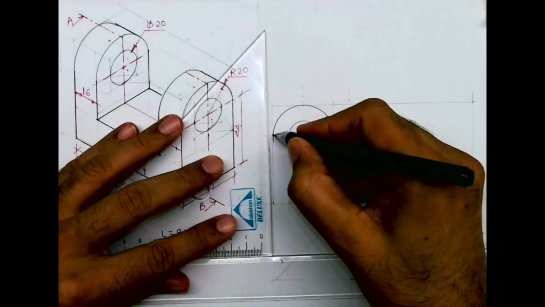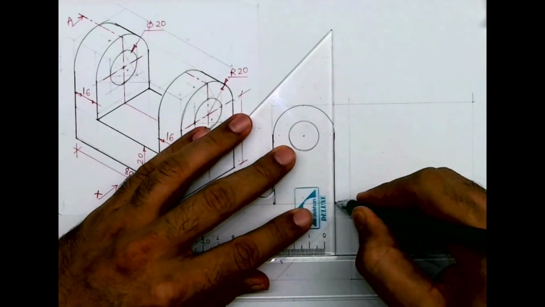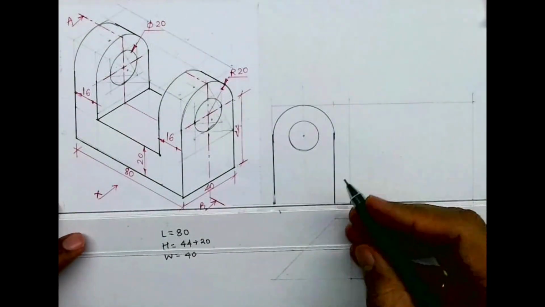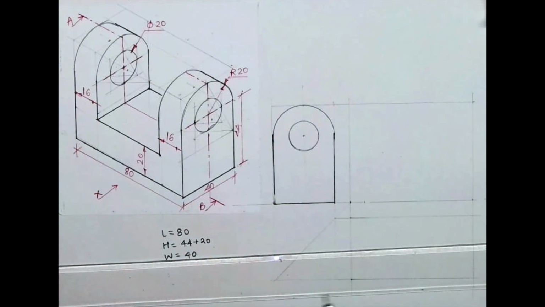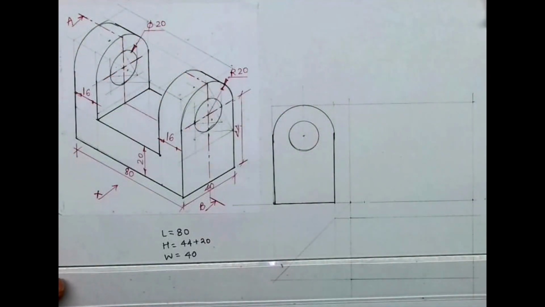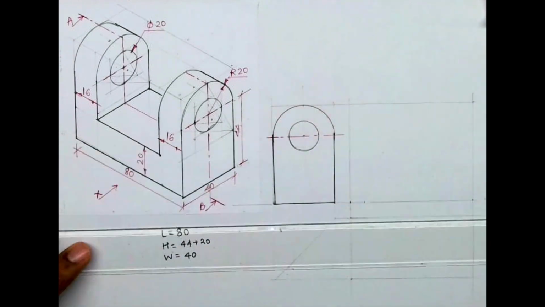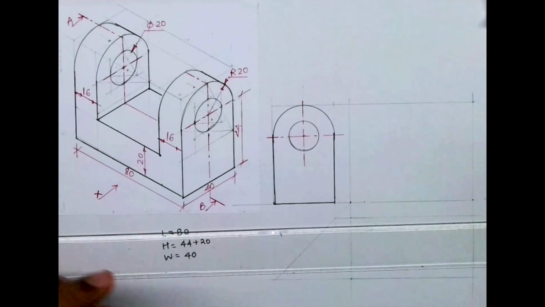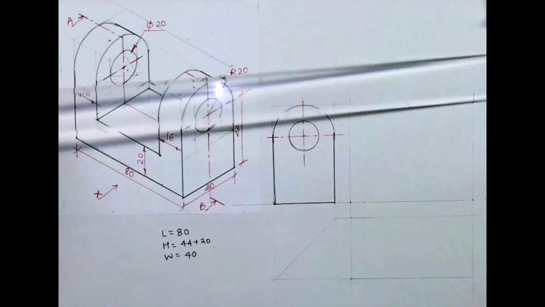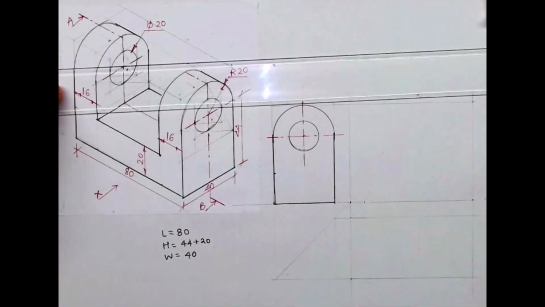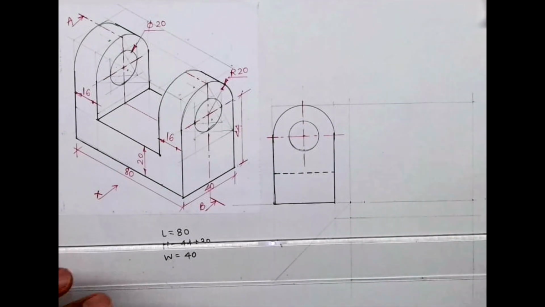After that I will draw a vertical line, and then a horizontal line. So we are done with the side view. Now we need to draw one dotted line over here. So first I will draw the axis for the circle. Then height 20, and we'll draw a dotted line because that part we can't see. So we are done with the right hand side view.